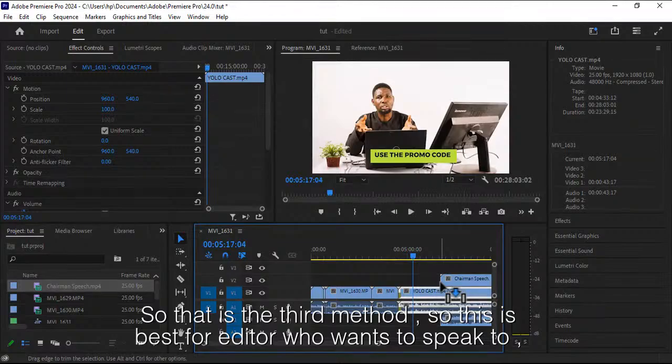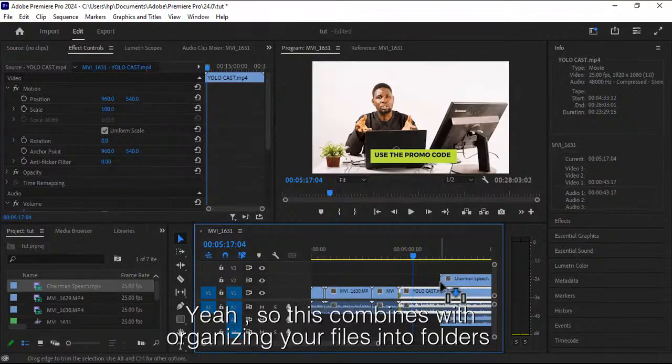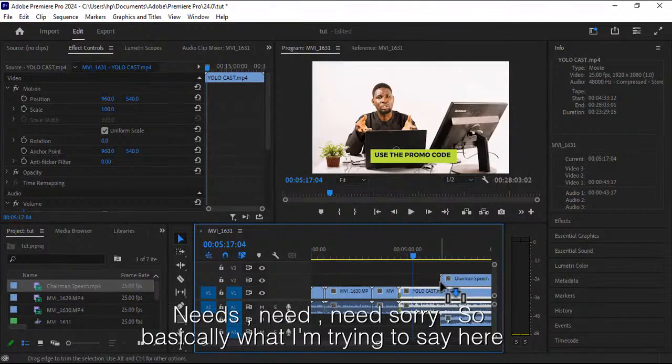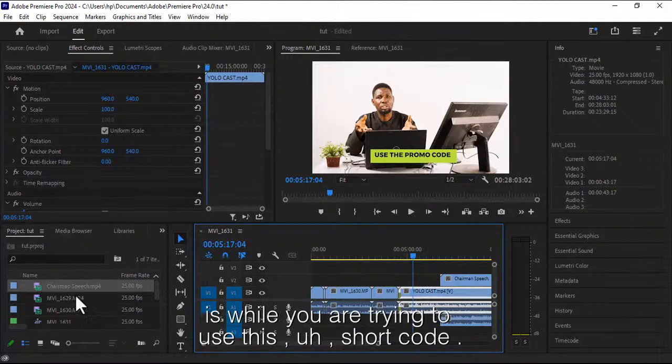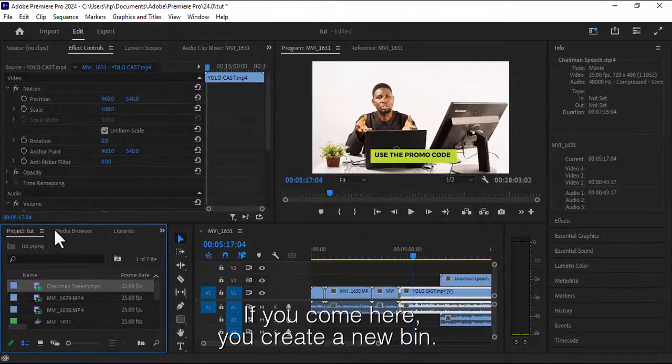This is best for editors who want speed and efficiency. This combines with organizing your files into folders beforehand. That way, when you import into your project, it stays neat. So basically, what I'm trying to say here is, while you are using this shortcut, which is the third method, you can organize them into a folder. Let's go. If you come here, you create a new bin.